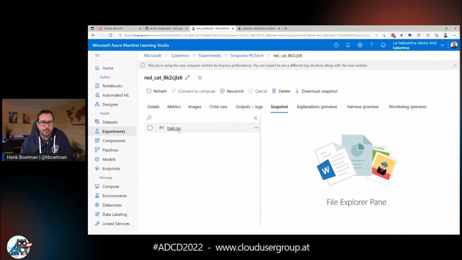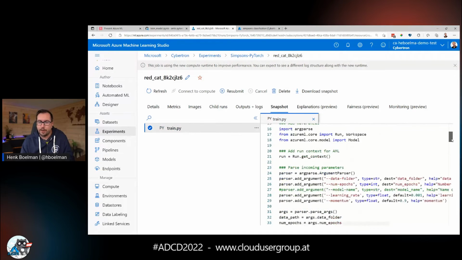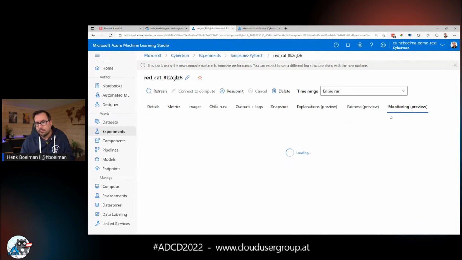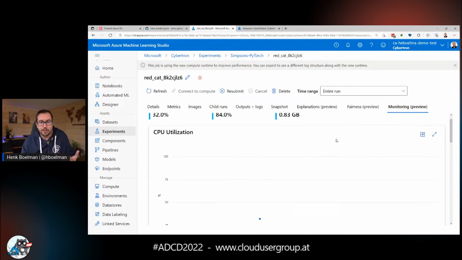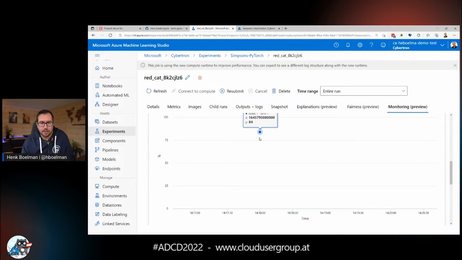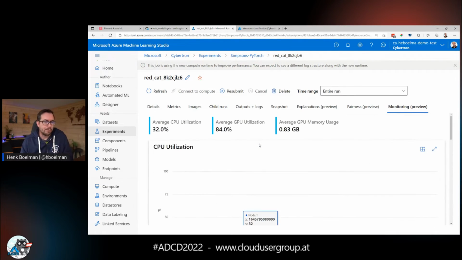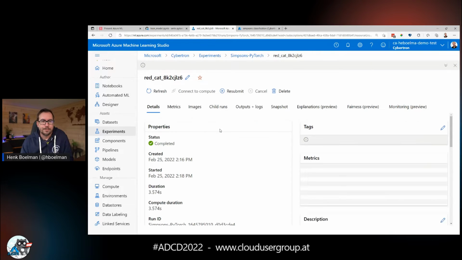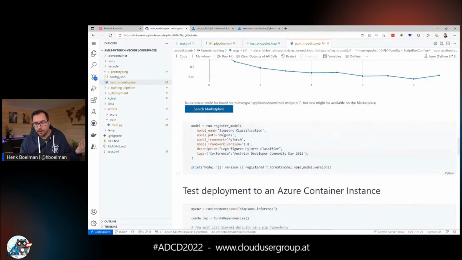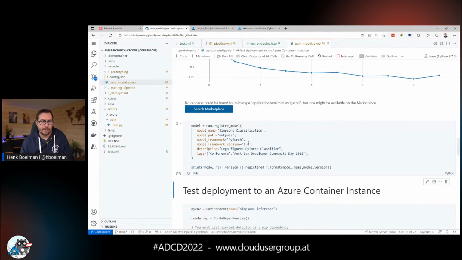On the snapshot we see that it copied over our training script. And here are some other tabs that are also new for me, especially this one. Oh, here we see how it actually used our compute and so on. So we can actually pick the best compute for this model. That is all really cool. So we're very happy with the model, so let's register it.